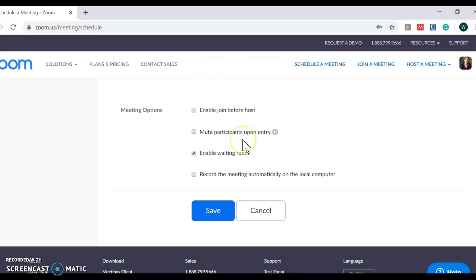The second option says mute participants upon entry. I suggest doing this to avoid background noise which could interfere during your presentation, at least at the beginning. Then at the end, you can give participants the opportunity to speak, so you can unmute them.